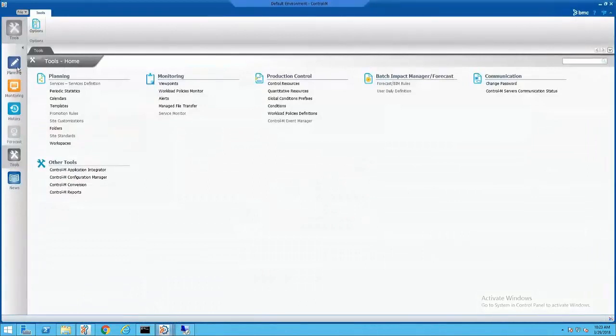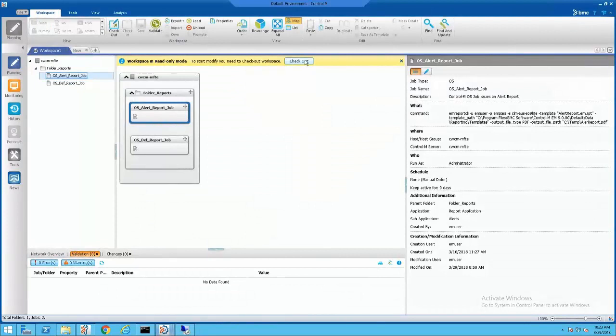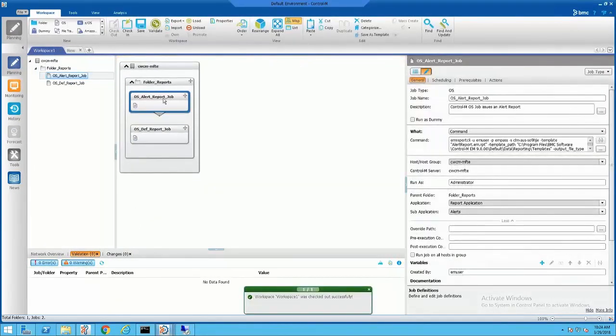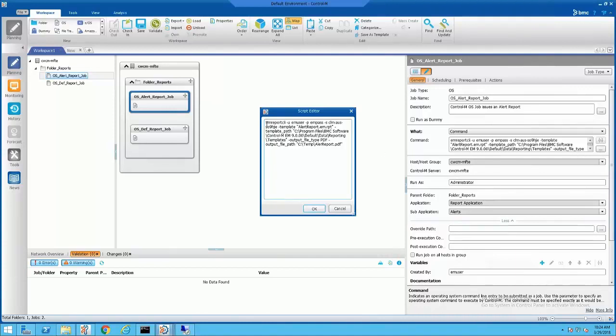Okay, let's go to planning. So workspace, and I have a couple of the reports over here. Let's check out. Okay, if you see, I have two OS jobs. The first one is running the EM report CLI utility, which is no longer supported. So in order to automate them, we can just select and replace the command with the CTM reporting report command that we previously executed and make sure that it works correctly.